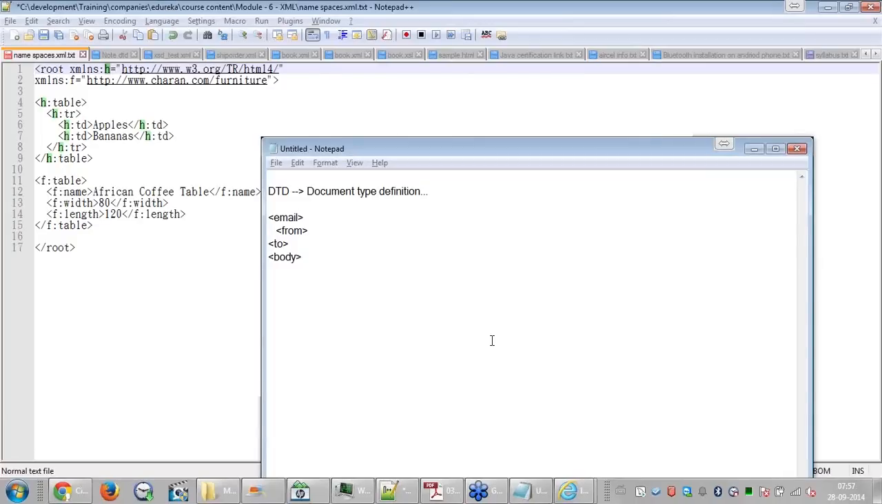Kumar is asking, is there any tool to write XML? Kumar, there are a lot of tools available in the market to generate the XML file. Lots are there. You can just check the net.